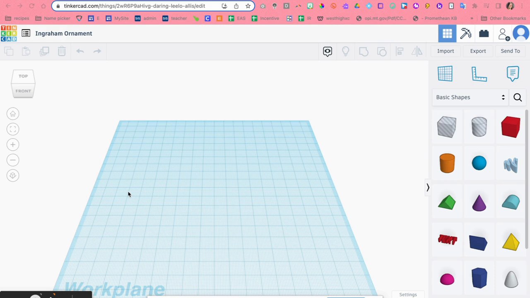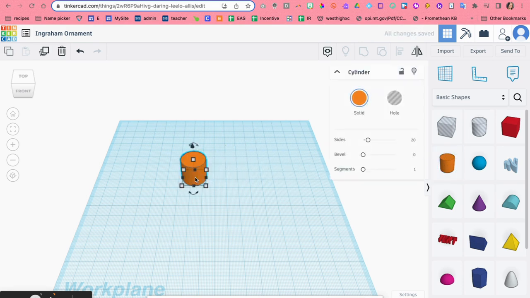The next thing that you can do, I'm going to give you an option of 3 ornaments that you can make. So let's talk about ornament 1. It can be pretty basic. Drag over a cylinder. And the maximum height that you can have it is 5 centimeters or millimeters.